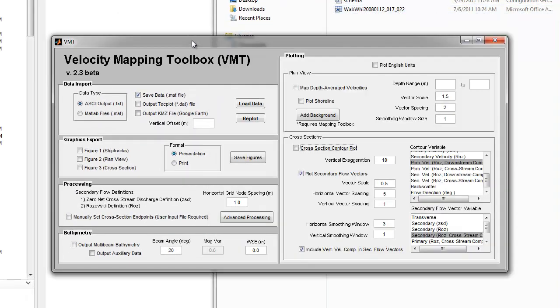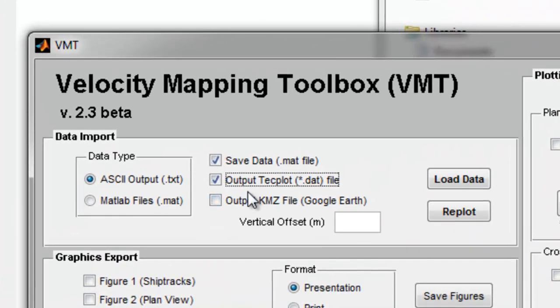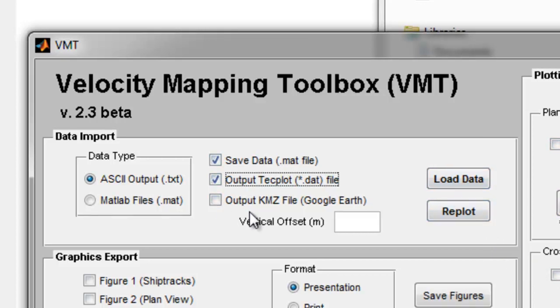So there's a couple other options for outputting data from VMT. You can also choose to output a TechPlot data file. It actually outputs two data files in a TechPlot format with a header that's readable by TechPlot. So if we choose that option and go through, I've turned off the cross-section plotting. We're not going to plot them. We're just going to go through the data export here.